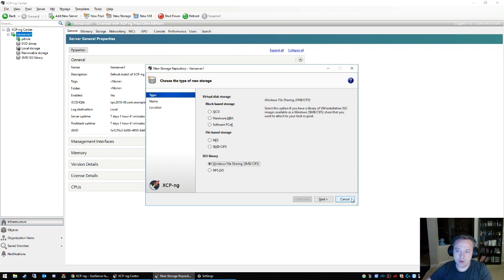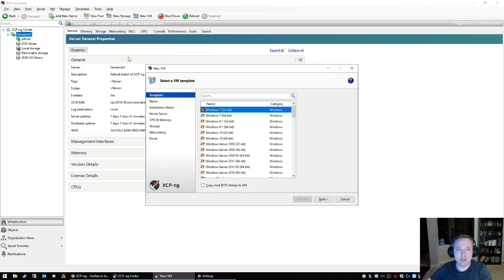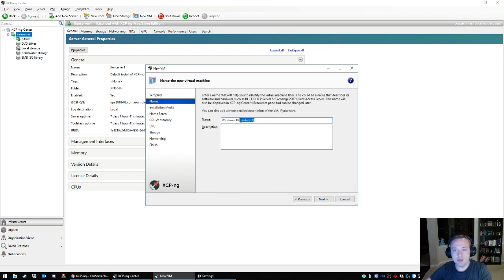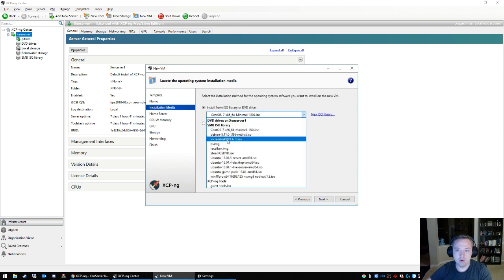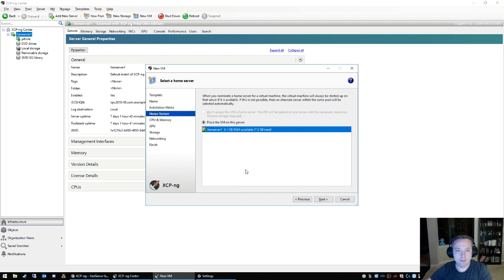So anyways, you get that going, you get your ISO library up as a storage repository, and now you're going to launch your VM. So we're just going to go New VM, Windows 10, and just name this whatever you want. We're going to go Windows 10, and we're going to grab our ISO. If you have more than one Xen host, you're going to see them all pop up here. Since I only have the one, we're going to go ahead and pick this.